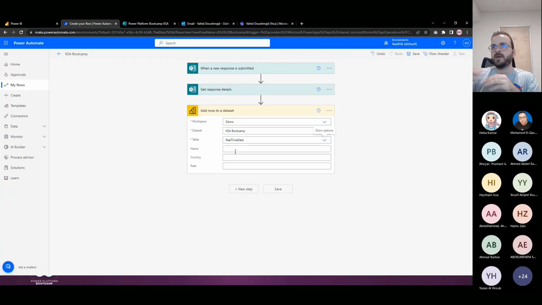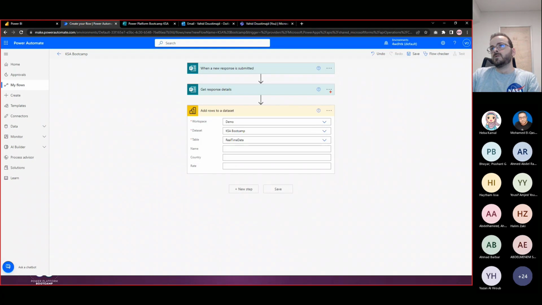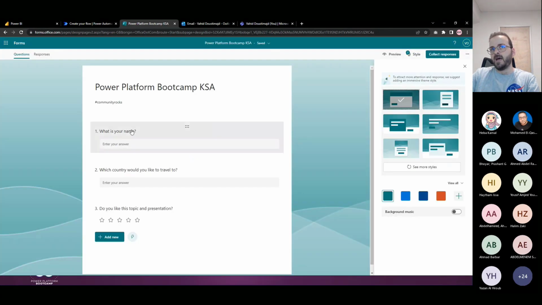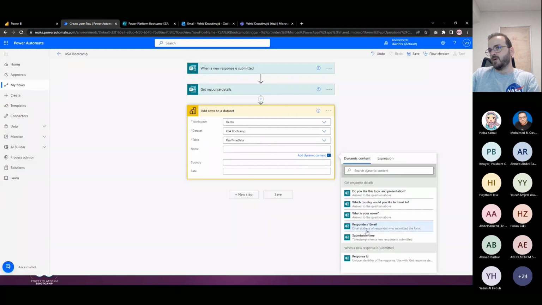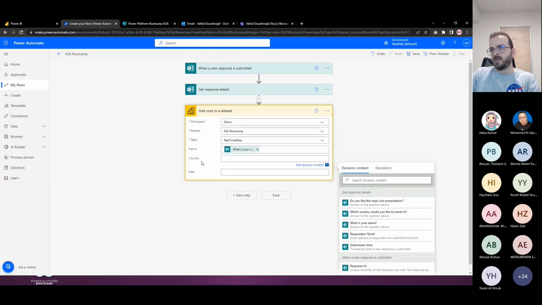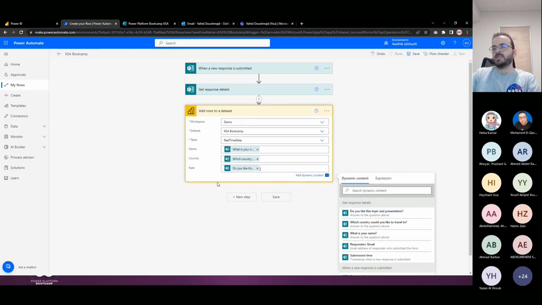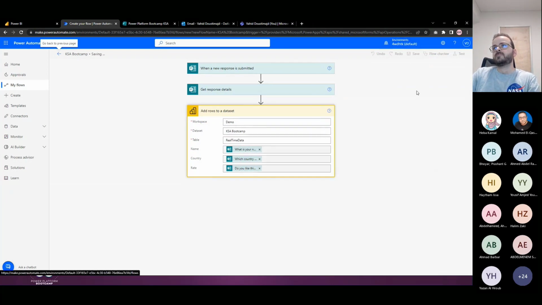So now I need to map the data from here to here. Click on the name, and then I can see the questions which I have on my form there. So what is your name? The answer to this question needs to be saved to name. So I will map them to each other. The country will be which country would you like to travel, and the rate will be do you like this topic and presentation. So the flow is done. It's created. Save it.